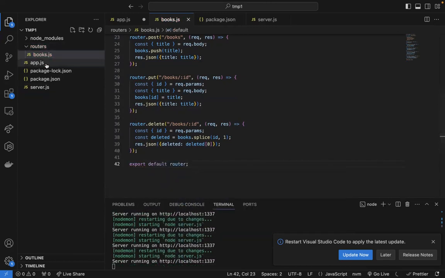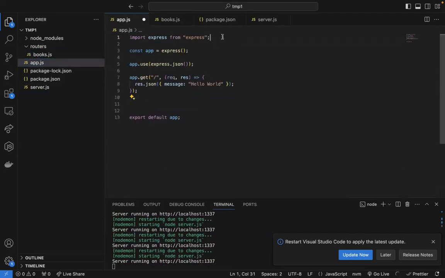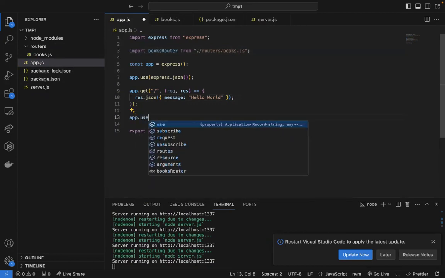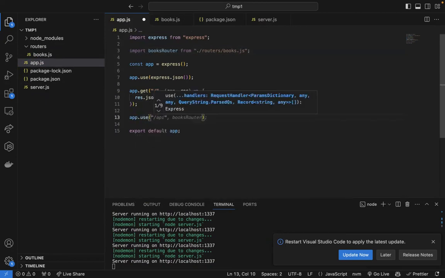After that, we can export our default router. And in app.js, we can do import booksRouter from /router/books.js. And then here we can do app.use for /books, and we'll tie that to our books router. So what that'll do is say, hey, when we reach any path that deals with books, we're going to pass that request down to the books router.